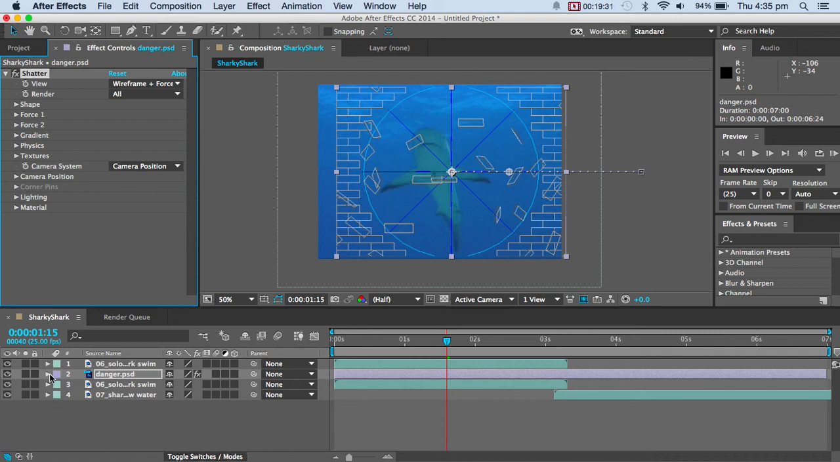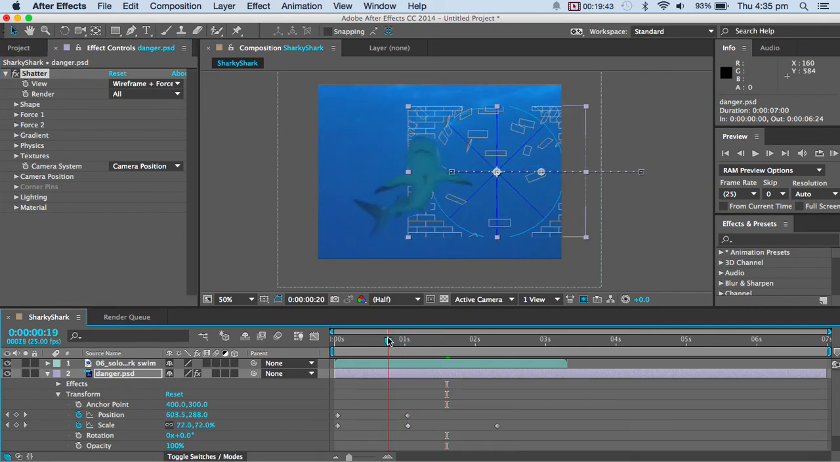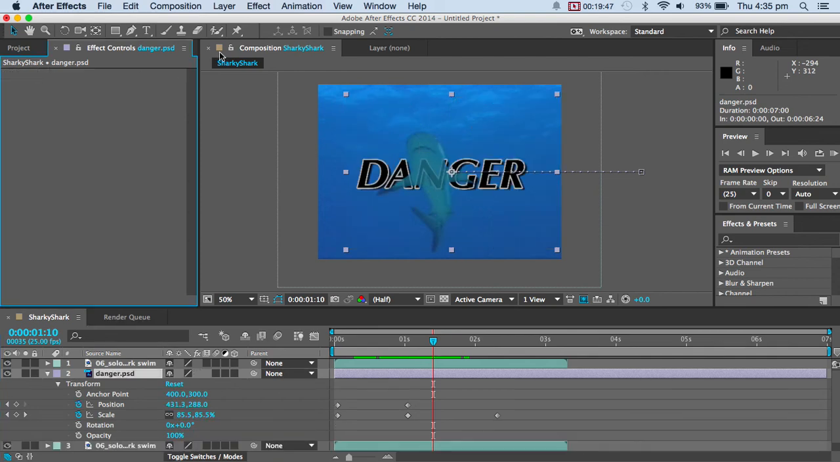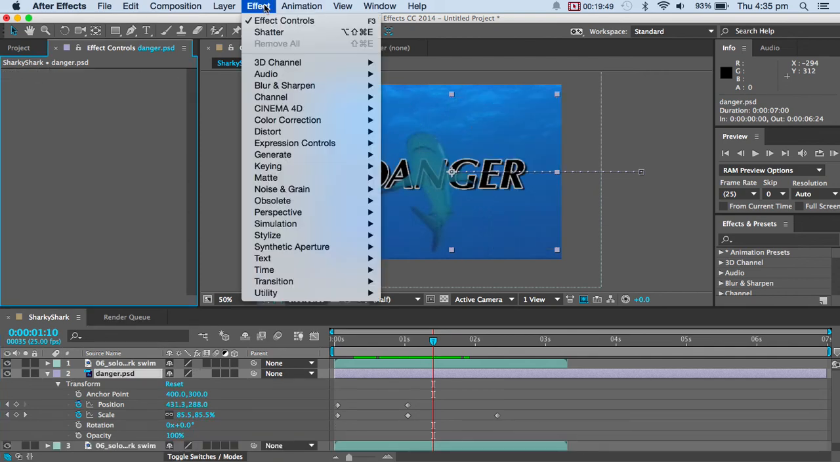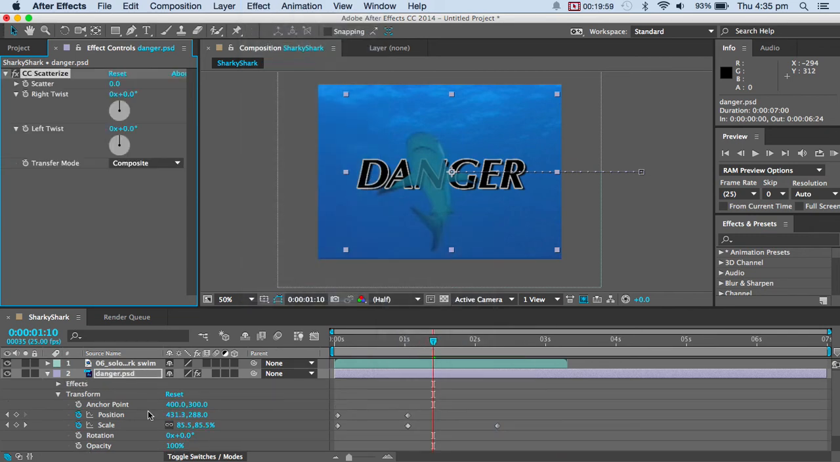Oh, okay. Is that shatter? It will shatter the text. I will delete this for now. I had something else in mind. Effect, simulation, try scatterize. I'll try scatterize.